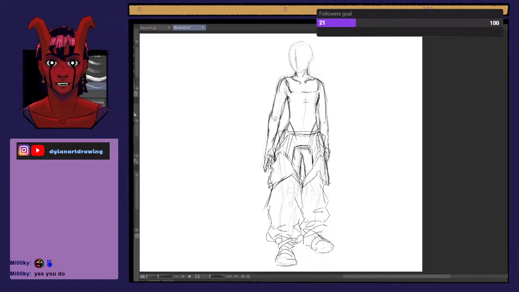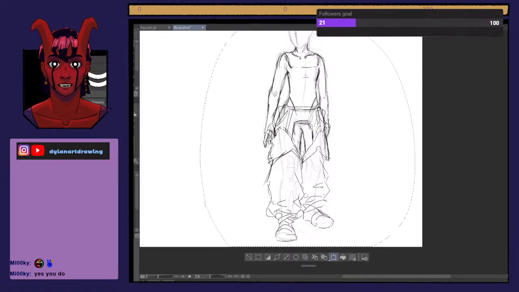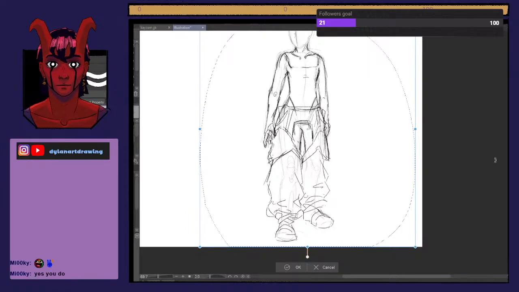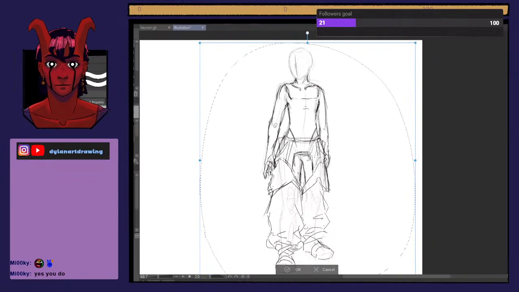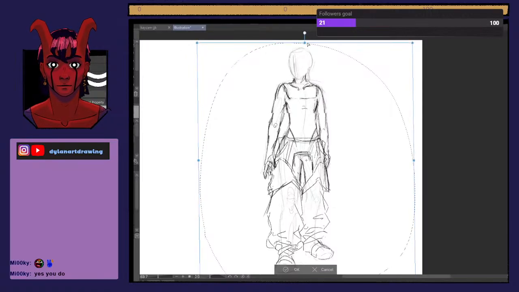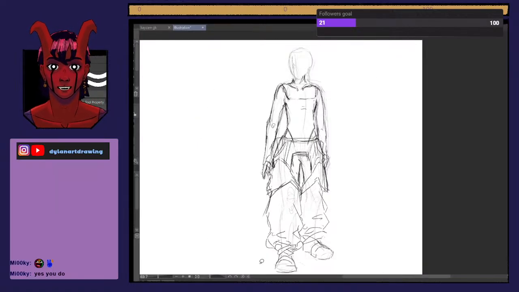I feel like this pose is a bit wrong, so I'm going to fix it. I'm not sure if I should use the object tool. This is one of my first times using Clip Studio Paint. I mostly use Procreate. I just got it recently to do animation. I can show some animation exercises that I did recently if chat wants to see them.